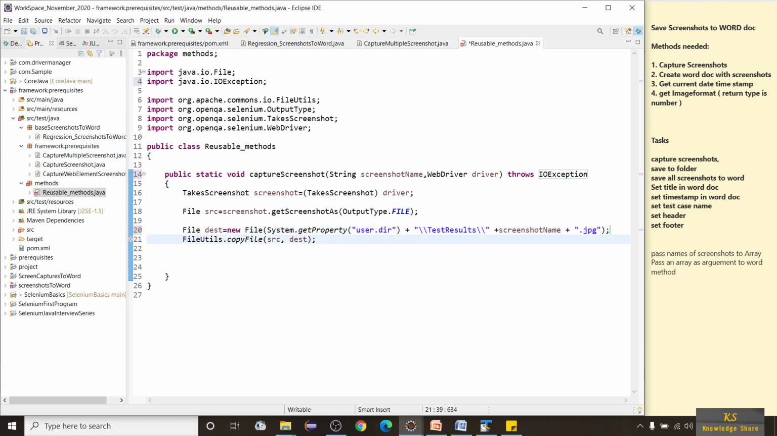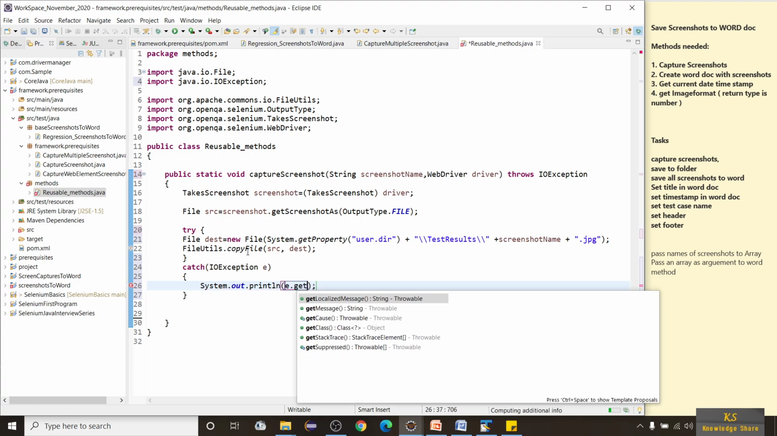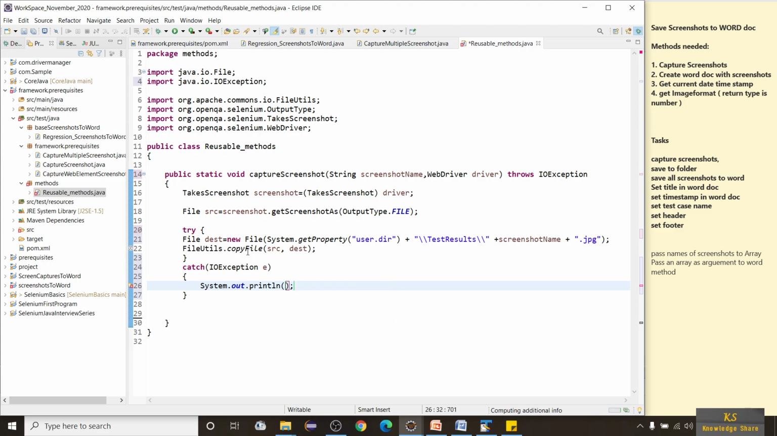Okay, so let's try to put these in a try catch block so that this doesn't throw any issues. And let's put IOException and print e.getMessage, so that the message is printed properly. Okay, now let's use this method and let's call this method.